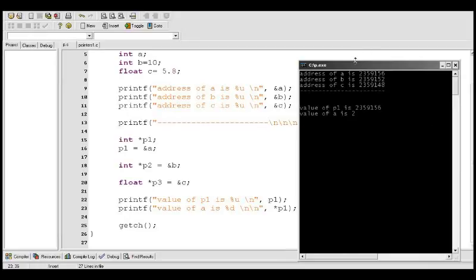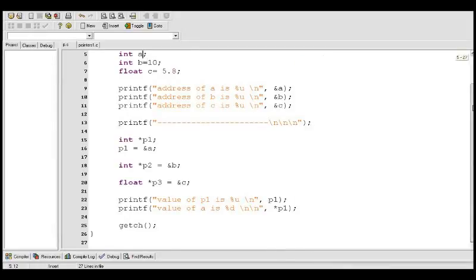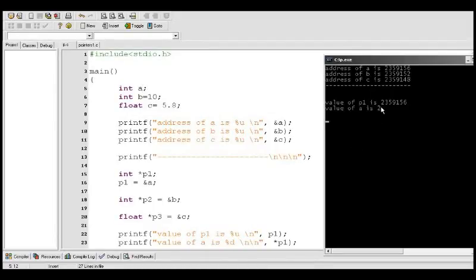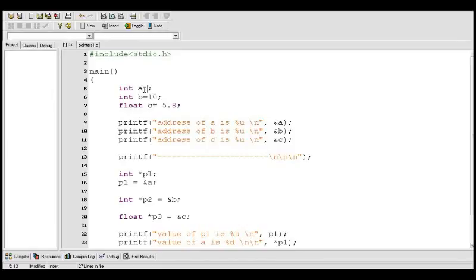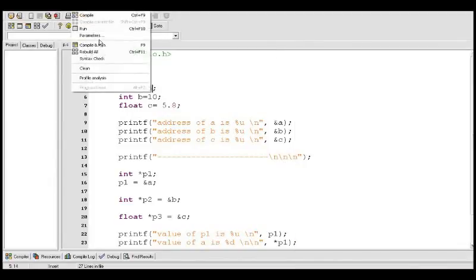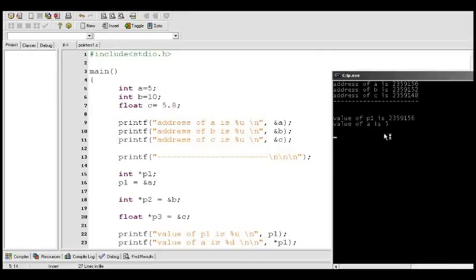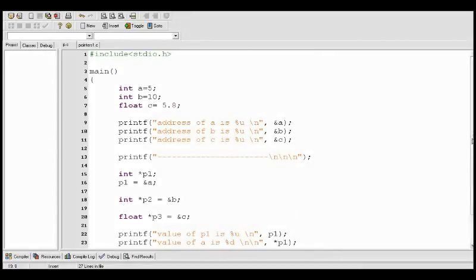Now in this program I have not given a any value, so it's printing the garbage value. This 2 is a garbage value. If I go ahead and initialize this variable a to 5 and then run this program, then it prints the value of a is 5.